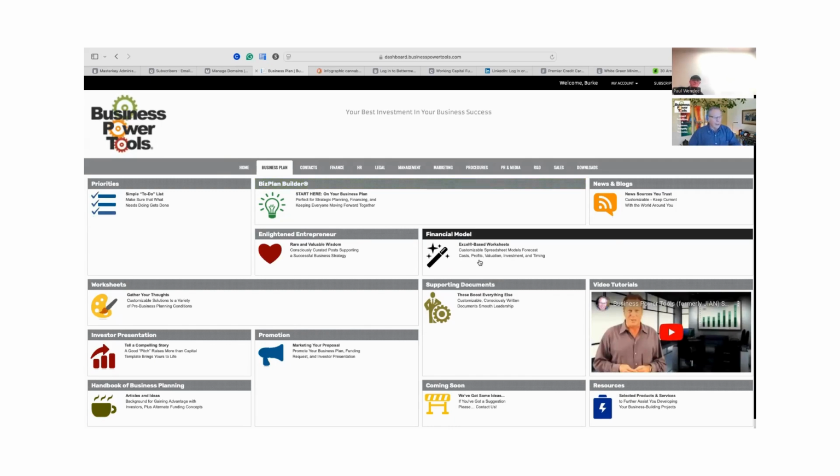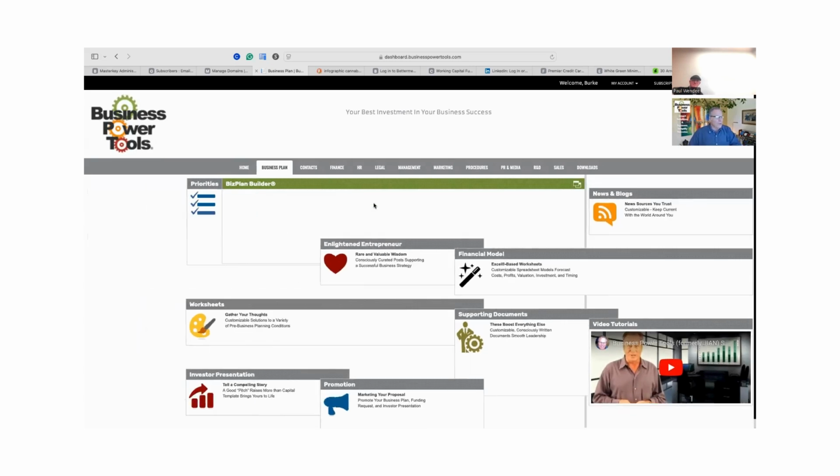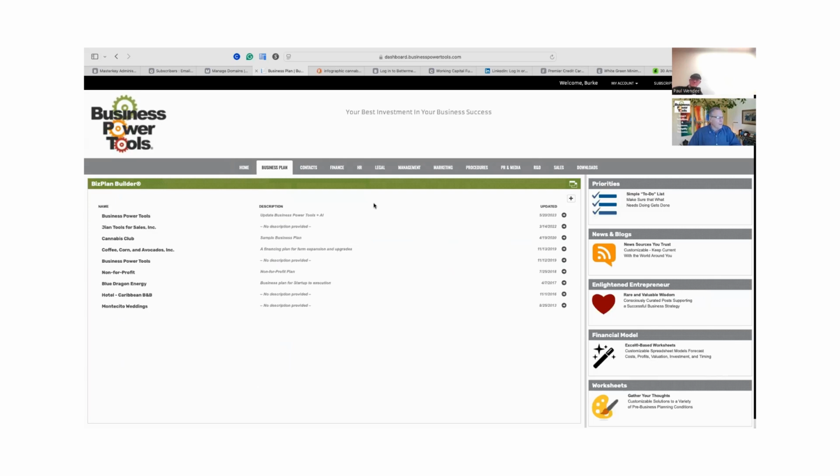Anyway, the business plan, which is really the key ingredient here, everything on the business plan is on one panel. This is like a to-do list over here. I won't get into that, but I wanted a place where you can keep track of things you have to do, because it's so easy to forget stuff. And the business plan builder here, this is my original product.